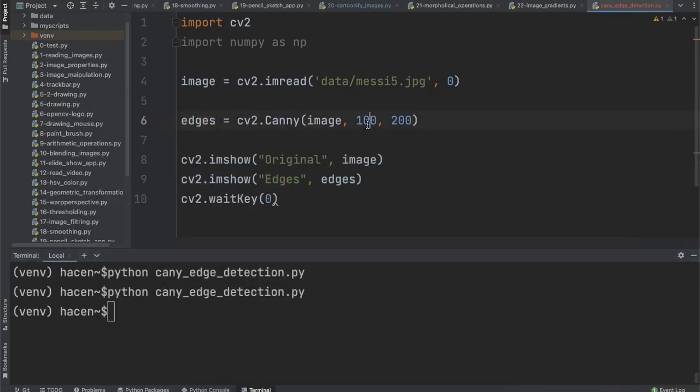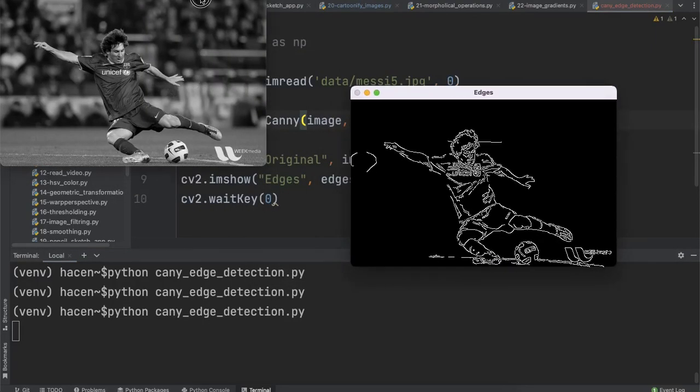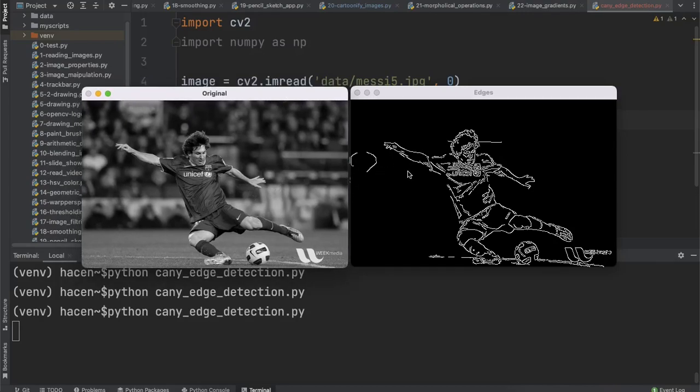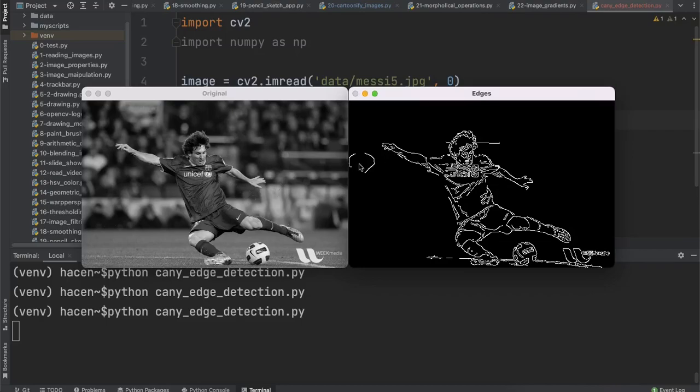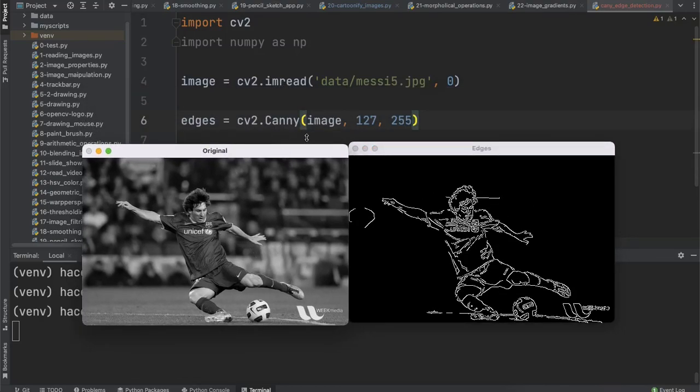We can change these values. For example, if I give it 127 and 155, let's see the result here. So as you can see, this is the resulting image. You can create, for example, a track bar to change these two values and see the results in real time.